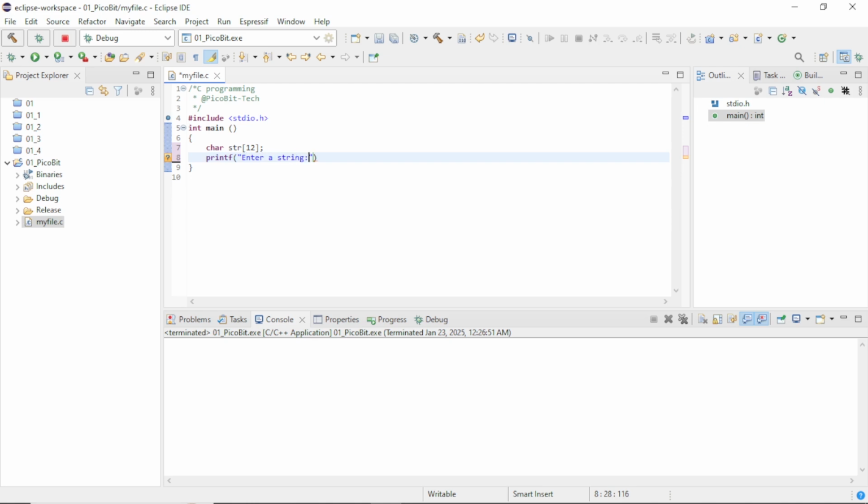Next, we use scanf to read a string from the keyboard and store it in the str variable. Finally, we print the entire string to the console. To manually pause the debugger, we add an infinite loop, while 1, at the end of the program.